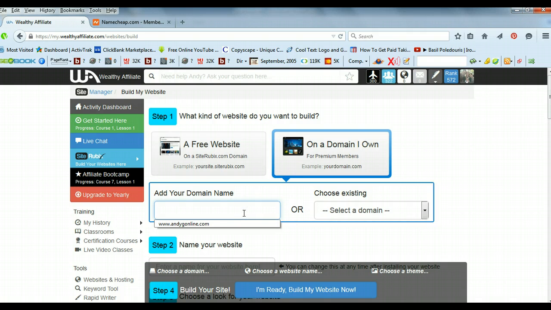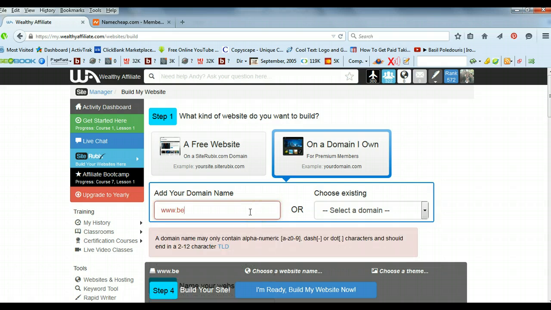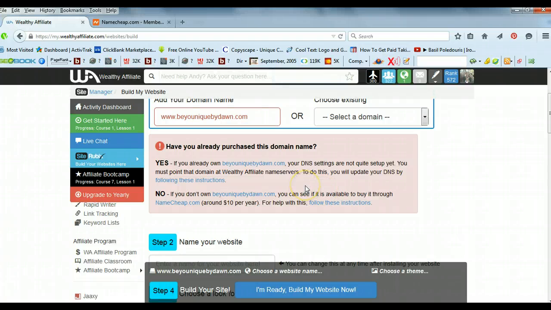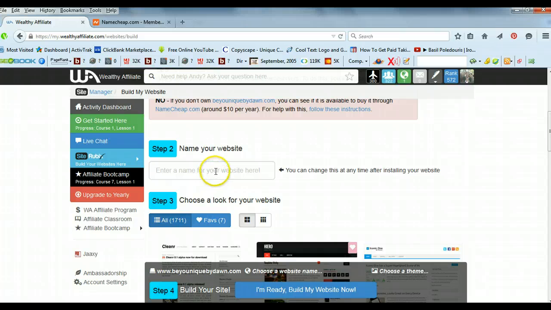now we want to put the domain name in, so it is www.beuniquebydawn.com. Okay, as soon as you put the name of the domain in, this little bit comes up asking you if you've already purchased it or not, because you have to then point your domain at your Wealthy Affiliate hosting, but we'll go through that in a second. We go down to step 2, name your website, so we'll just put Be Unique by Dawn in again.